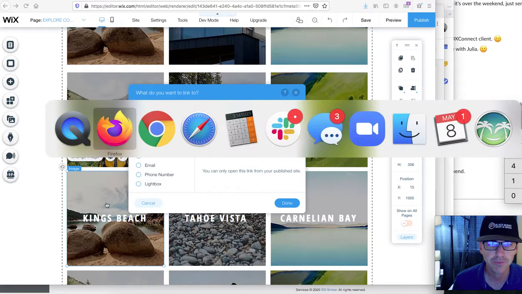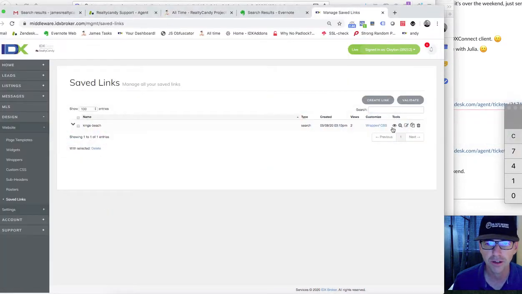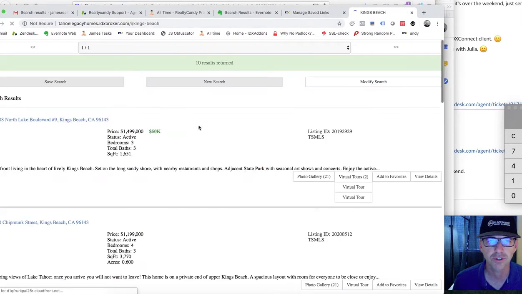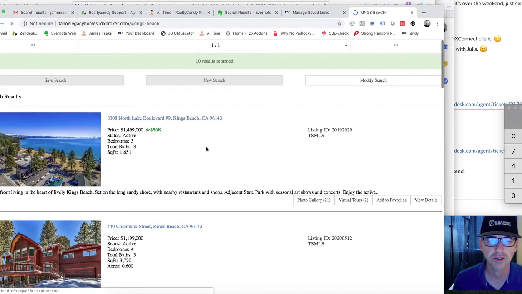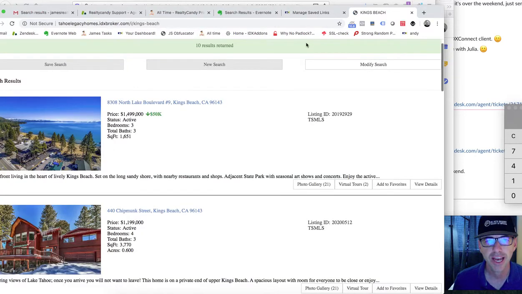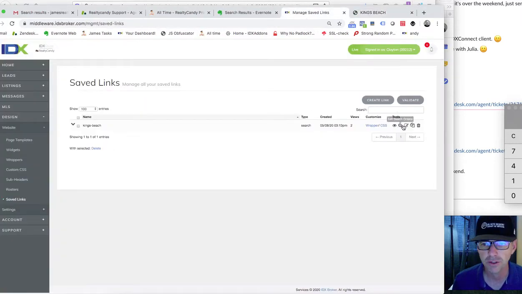them back over here to this page, which is the Kings Beach page. And of course, this is all going to be styled to match your website, but then they can just look through all these properties here. So this will be a great page. Now, the only other thing that you'll want to do is click over here on Edit Preferences.